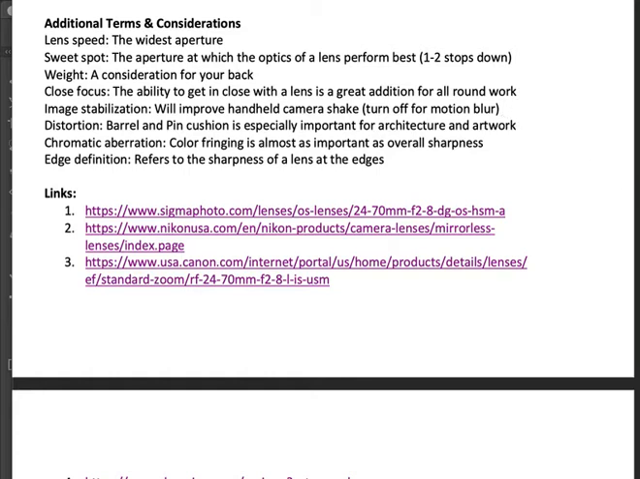Image distortion refers to either barrel or pincushion distortion. That's especially important for architectural work, or if you're photographing flat artwork. Chromatic aberration, of course, color fringing, is almost as important as overall sharpness, and edge definition refers to the sharpness of a lens at the edges.